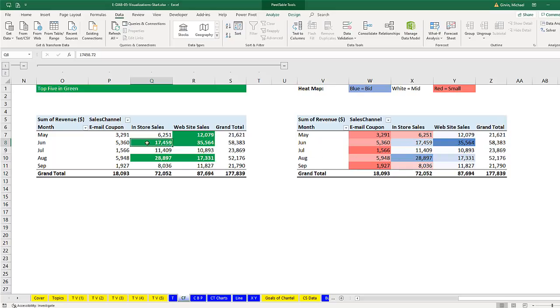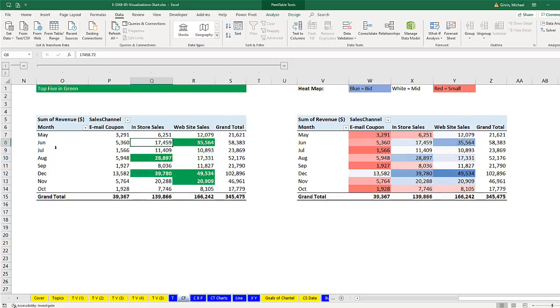Now we can refresh. Right click, refresh. And look at that. Not only do we get new months, but our conditional formatting updates showing the top 5 in green. Over here, our heat map updates. So conditional formatting, we did top 5 in heat map. A great way to visualize the numbers in a table.